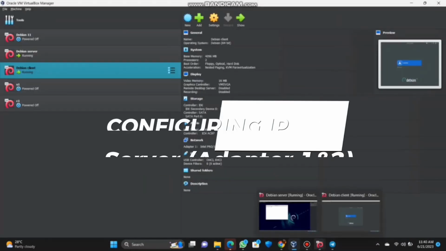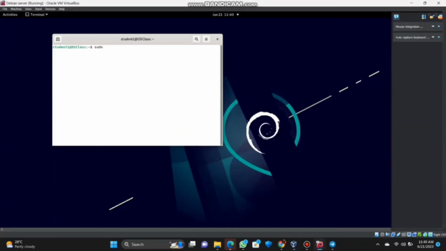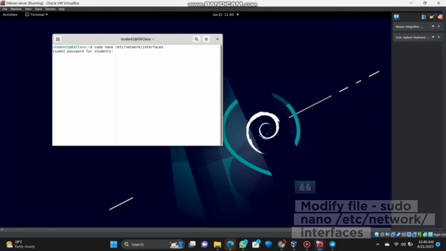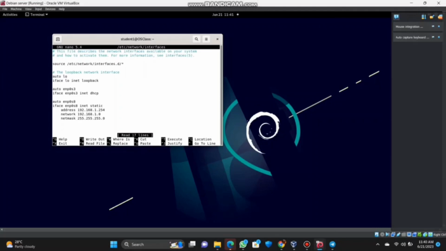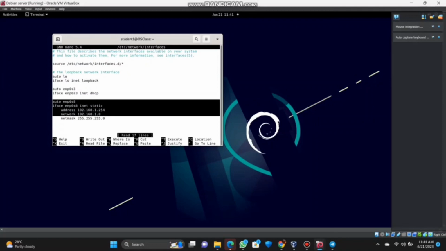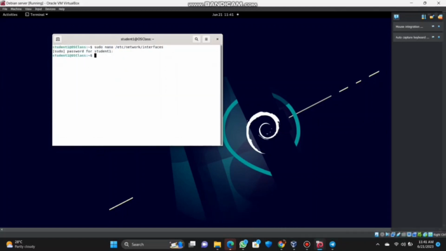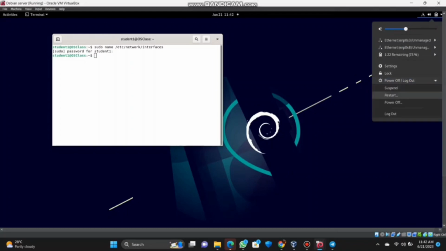Now I'm going to go to the Debian server and type and run this command to modify the network configuration. We need to enter our password and then again we can see this in our display, and the first time we need to type this line to modify the configuration. Then we just proceed by pressing Ctrl X to exit this display. Before we exit, we need to make sure the network is connected, then we can restart it.